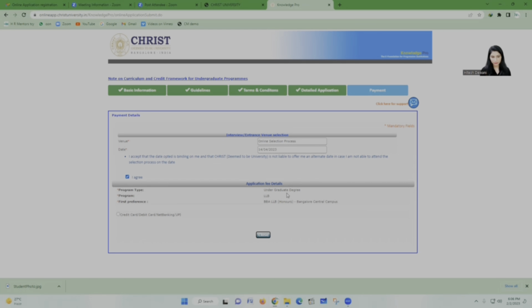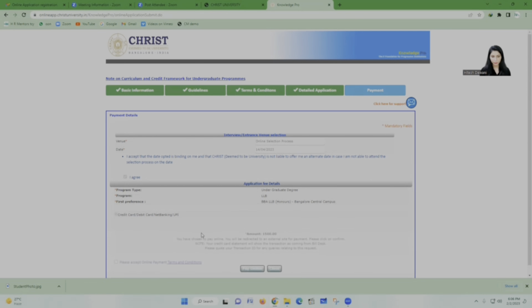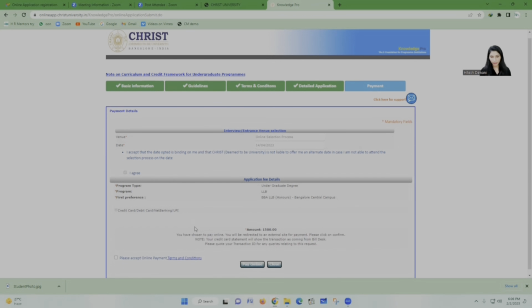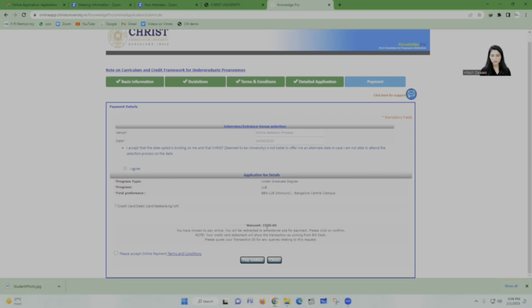Then you have to check program type is undergraduate degree. Program is LLB, first preference is BBA LLB honors, and your first preference is showing up. Obviously you have provided 3 of your preferences, and you have to select your credit card, debit card, net banking, whatever. And see, the amount is showing here, that is 1500. You have to select this again.